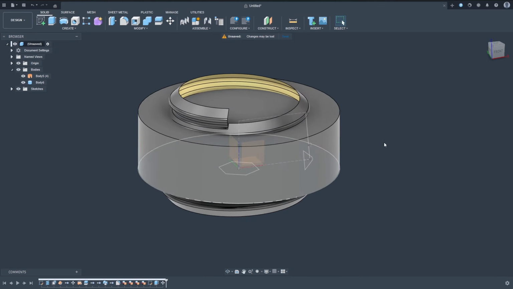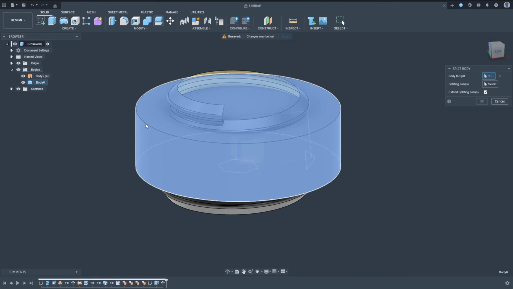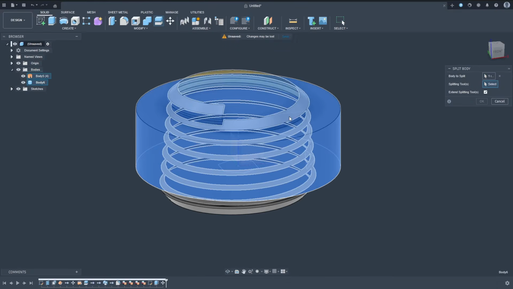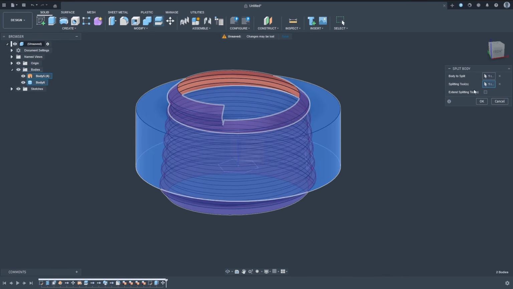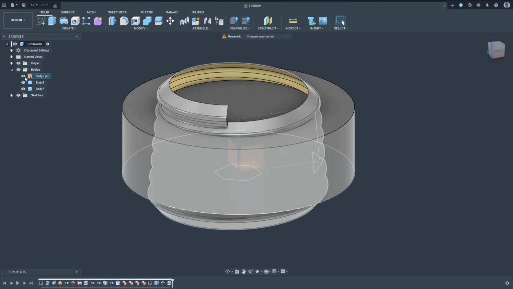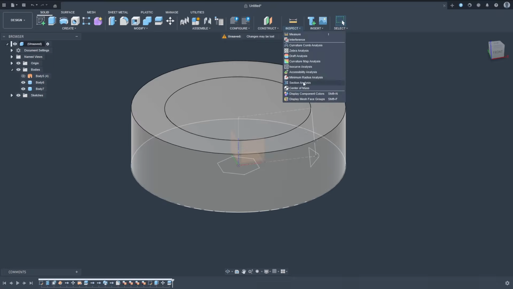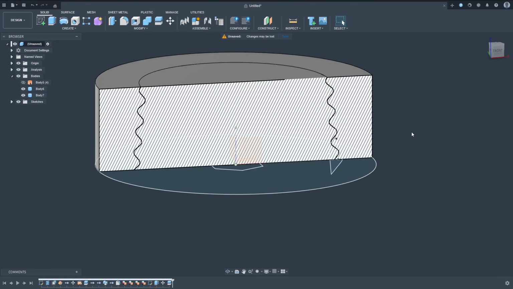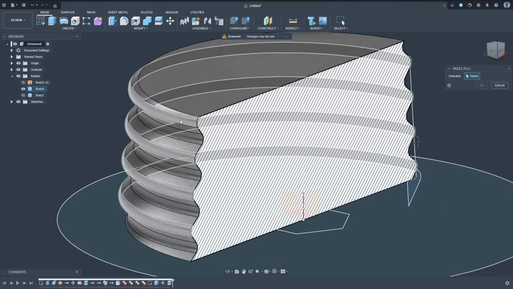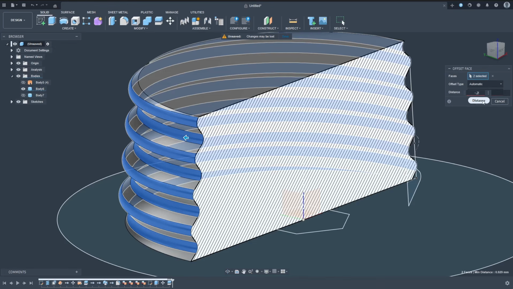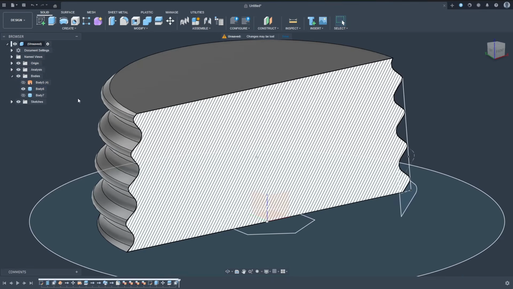Then it is time to split the body. When selecting the tool surface, I strongly recommend selecting the whole body from the model tree on the left rather than just clicking it in the viewport. After splitting, I create a section analysis to clearly see the body's interface. In this case, offsetting the thread face using press-pull works fine. I enter -0.2 mm as offset and confirm.